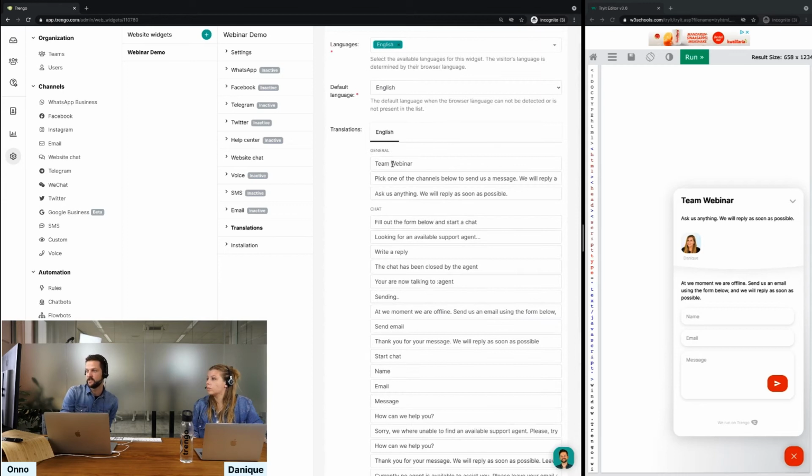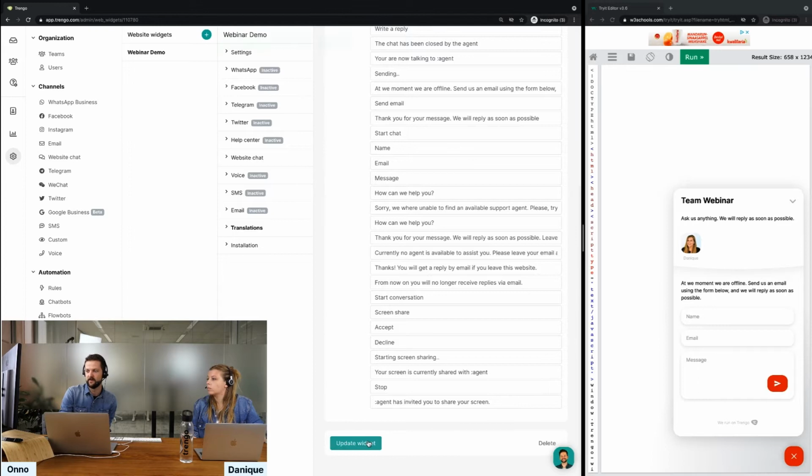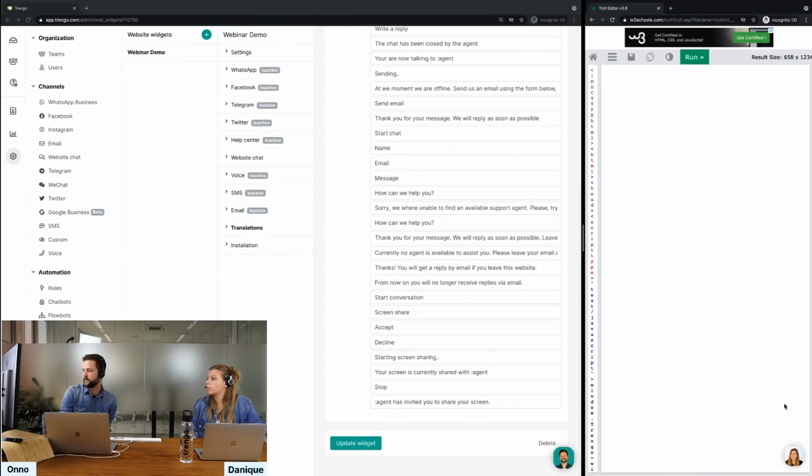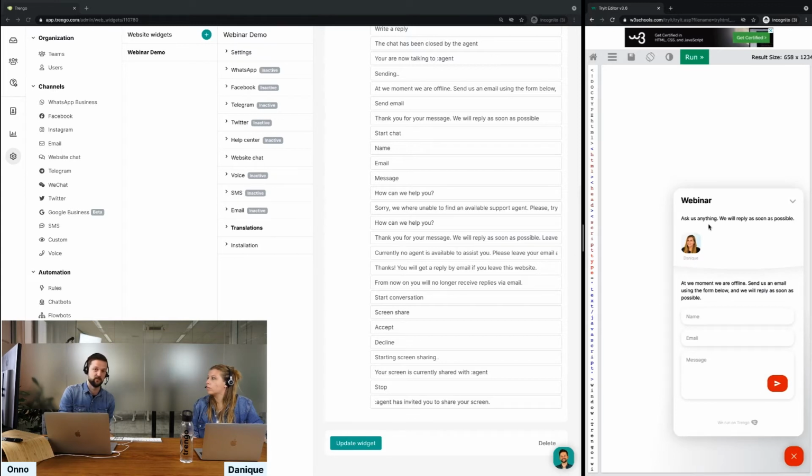Like for example, there's now Team Webinar, and if we would say no, I would like to have just webinar, I don't need people to know that per team. You can change it here. So let me show you how it would look like then. Then it only says webinar. So in this way, you can customize it. You can put a lot of text or less text. I would advise to not put too much text. Try to keep it simple and clean.